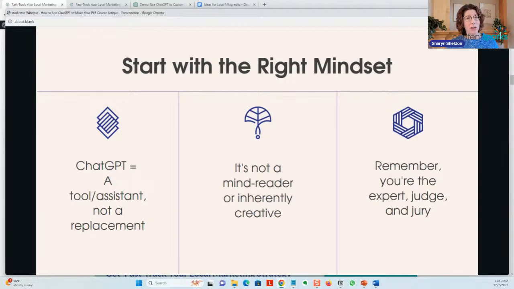And some of the things I just talked about on the essentials of ChatGPT and those other chat AIs really reinforce that it can't read your mind. It's only as good as what you tell it. It's not inherently creative because it's basing it off of existing data and previous conversations. And because of all of that, you have to remember that you're the expert. You're the judge of what to use, what's good, what isn't good. You're the jury who decides whether you're going to use that particular piece and edit it or not. So again, it's an assistant, not a replacement for you. It's a tool.